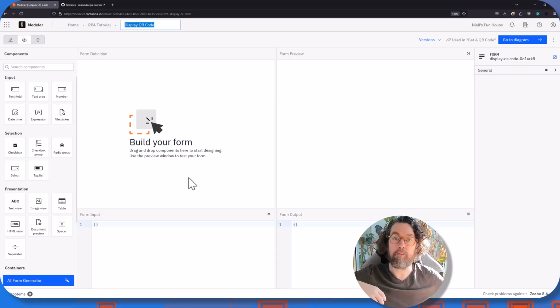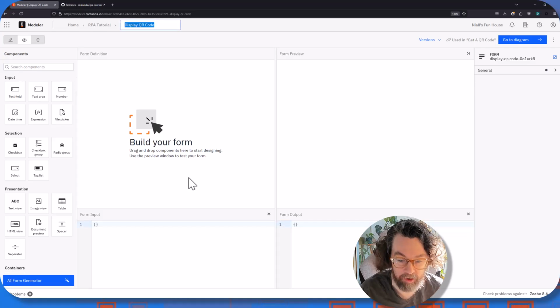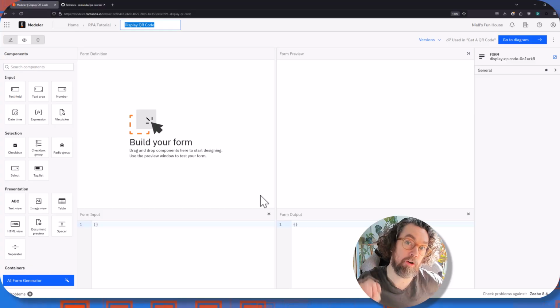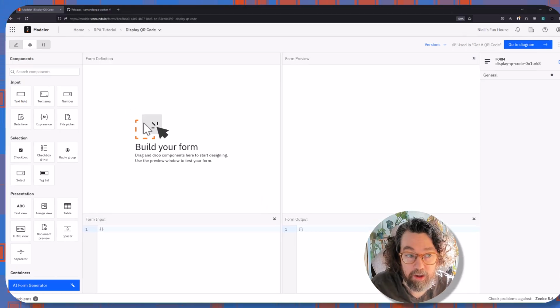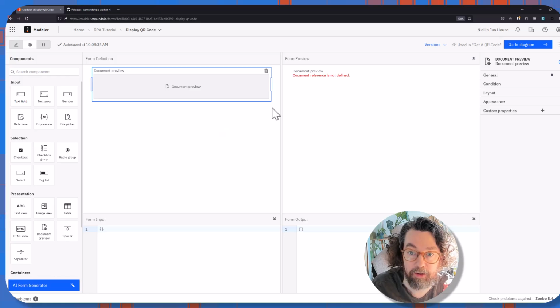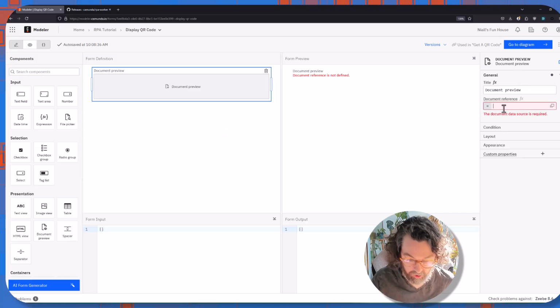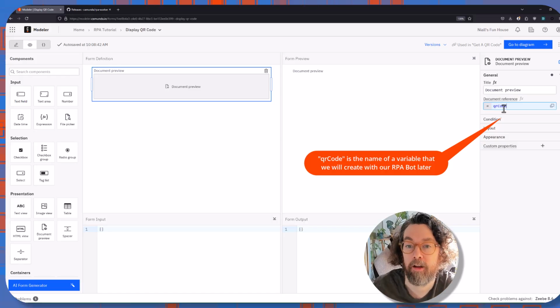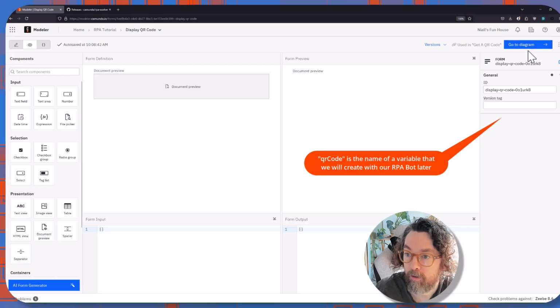Now, what we're getting back from the bot are two images, two pictures. What I want to do is display those images. One is going to be an image of the URL and one is going to be an image of the QR code. Because I know I'll get an image back from my robot, I just need to select document preview, because it'll be a document that comes back. I then just need the document reference, which again is going to be QR code. This will display the one or more documents that get returned from the bot. So we are going to return to our diagram.